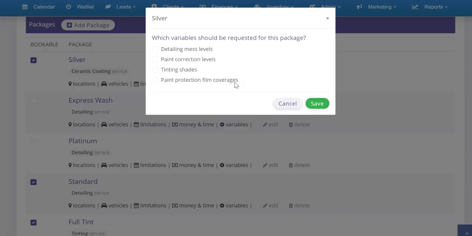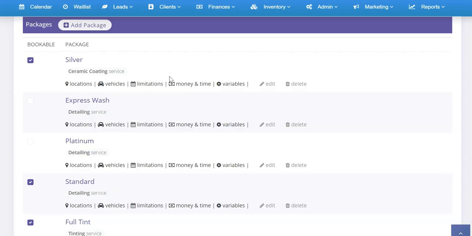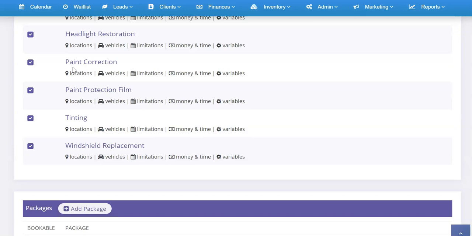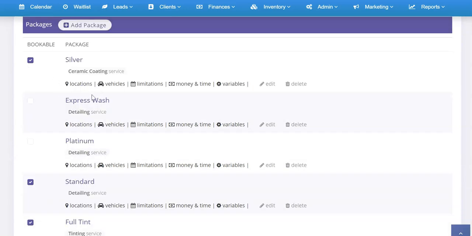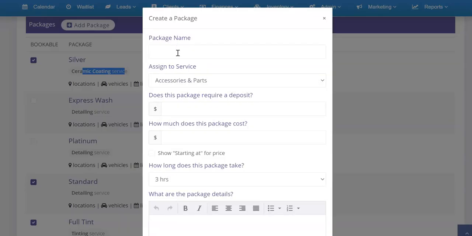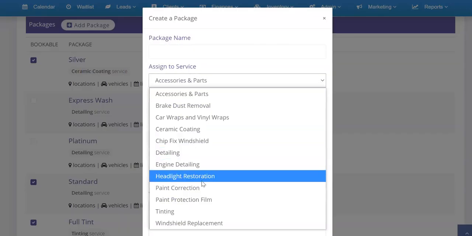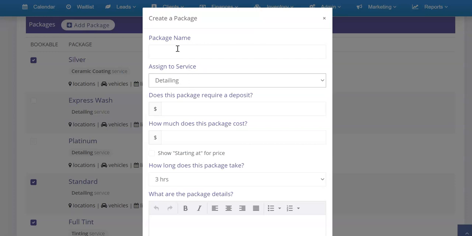I think I did that one already. And then variables, same thing. So you can get really, really fine-tuned from your services all the way down to your packages. And then to add packages, it's really simple. You click this button here, add package, give it a name, choose the service it belongs to. So maybe it's a detailing package.